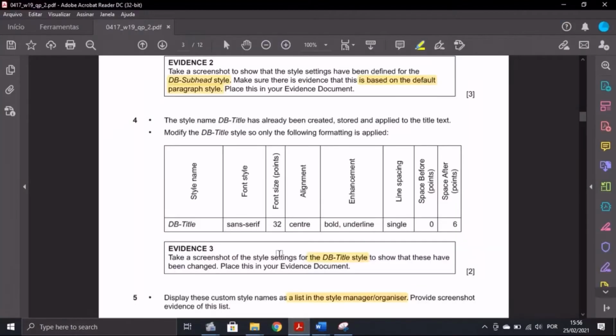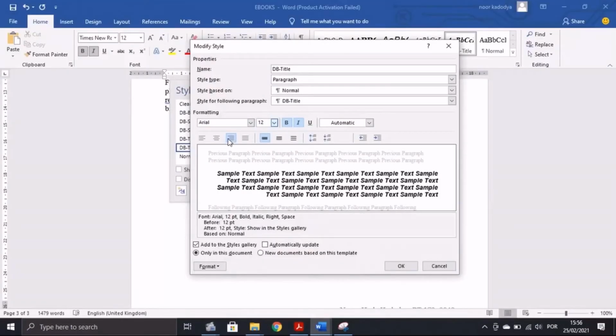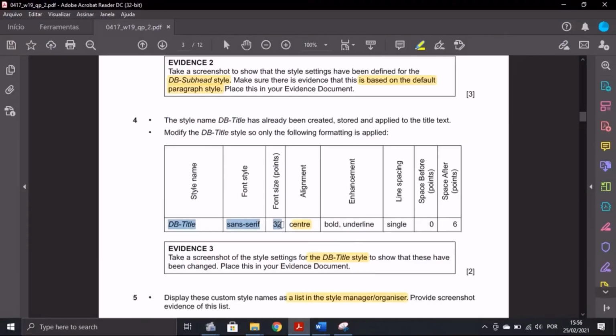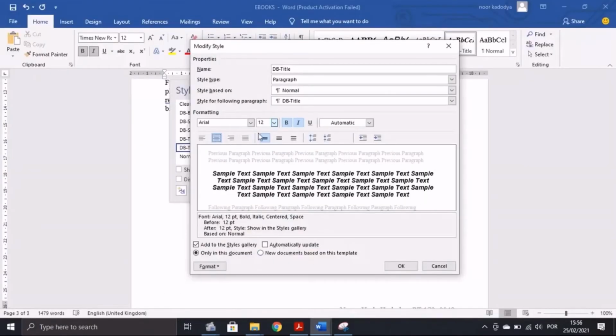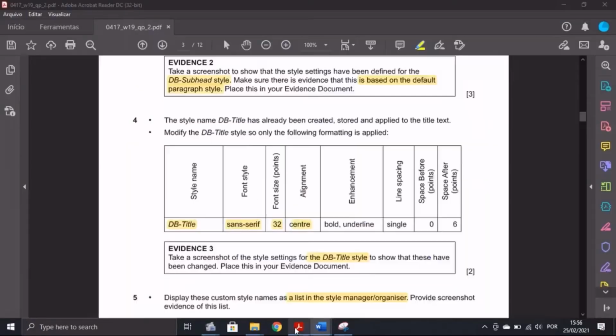It should be center aligned. This is left aligned. I will center align this. Bold and underlined. This is bold and italic, so I will deselect the italic and choose the underlined.